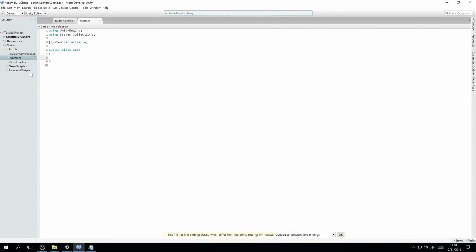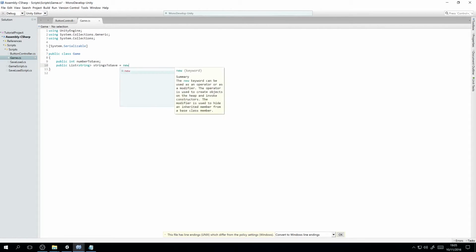All we're going to be doing in this is just declaring a few variables. So first we want an int, and we call that numberToSave, and that will be the number on the counter. And then up here we need to add using System.Collections.Generic so that we're able to save the list that we have. So we want to add a public List, and it's a list of strings, and we'll call that stringsToSave. And then that's actually that script done.